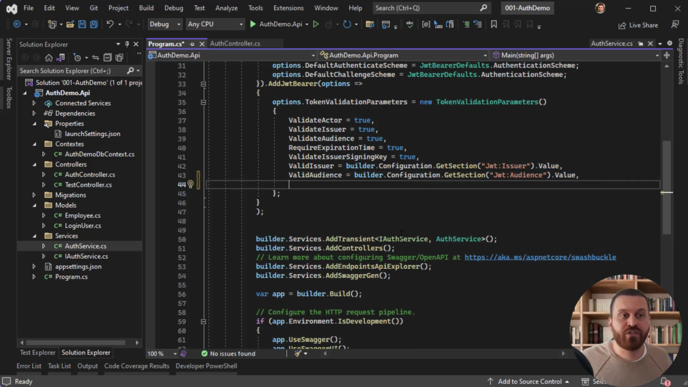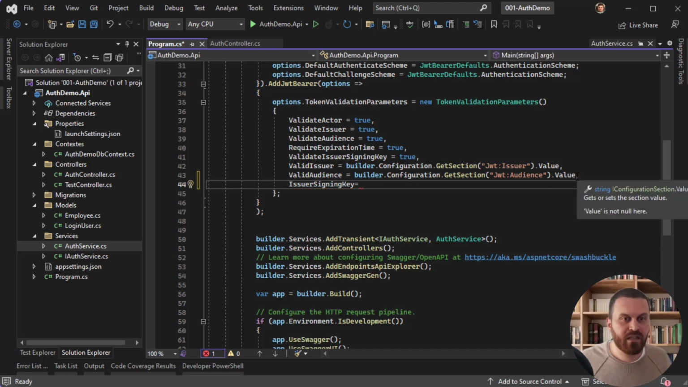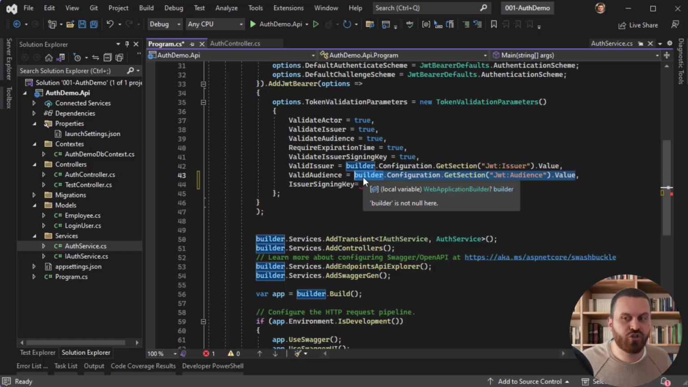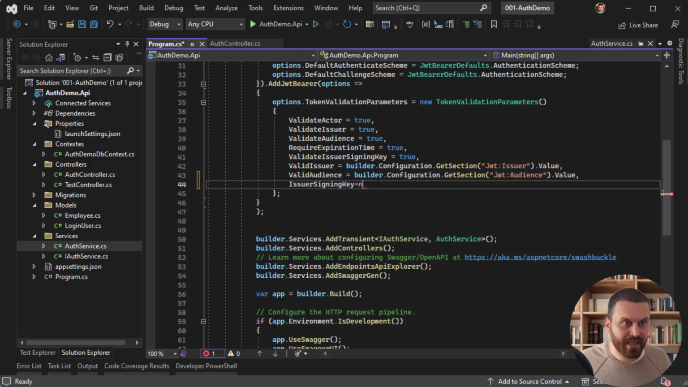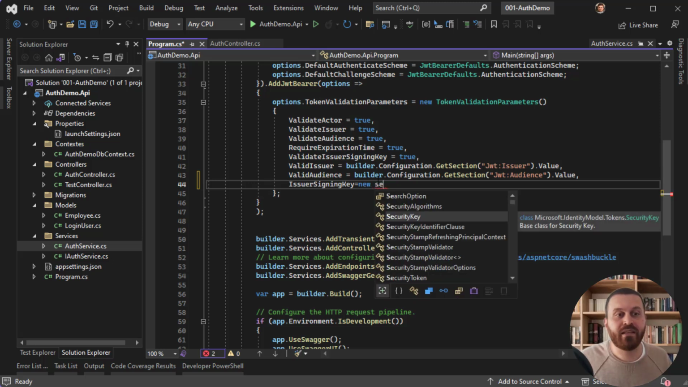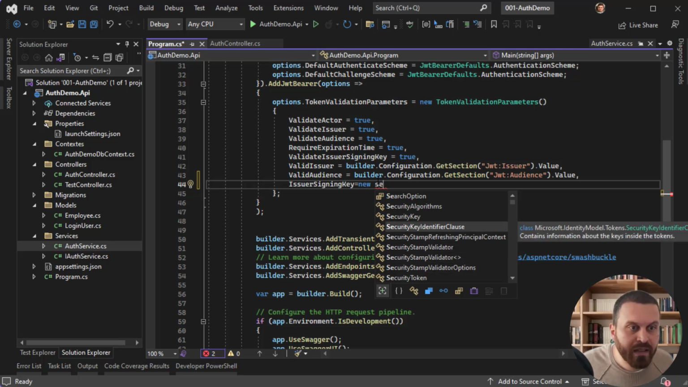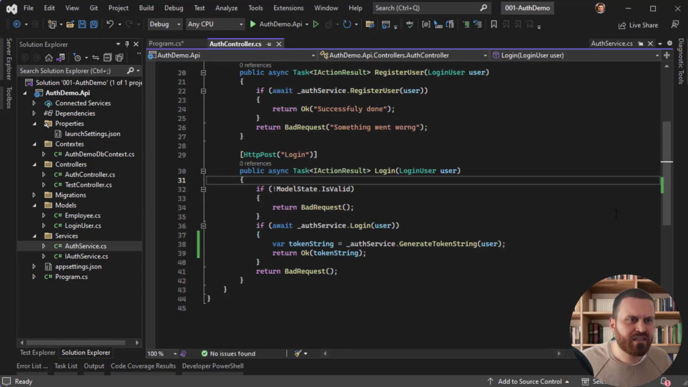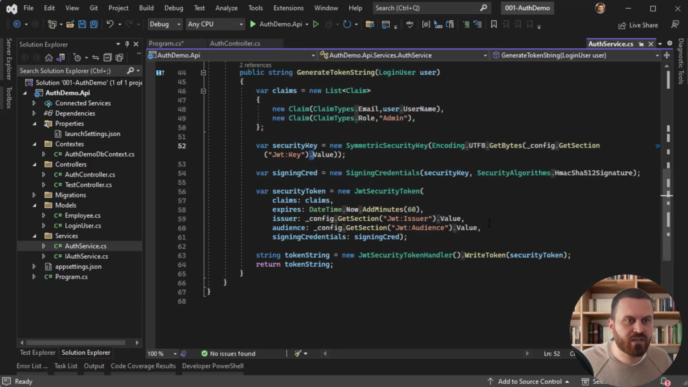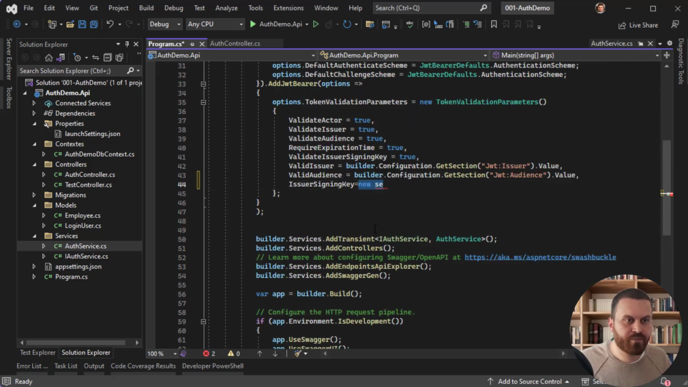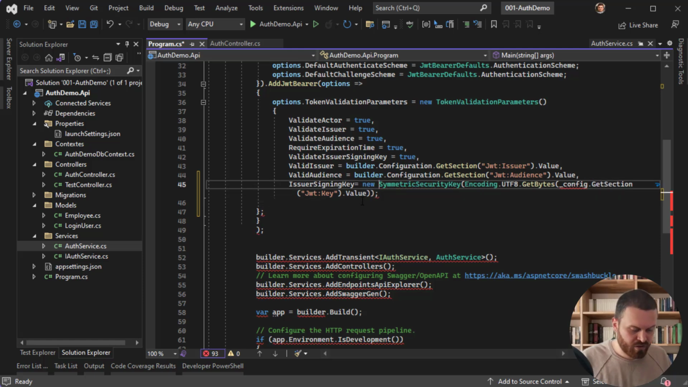We haven't told JWT bearer what our key is. IssuerSigningKey. And we need to pass it to the IssuerSigningKey. We are going to tell it that it is a new, the type of key that we used there was a SymmetricSecurityKey. We need to use it here again. Instead of writing it, let's just copy it. It was SymmetricSecurityKey. Yeah, let's copy it and paste it here.